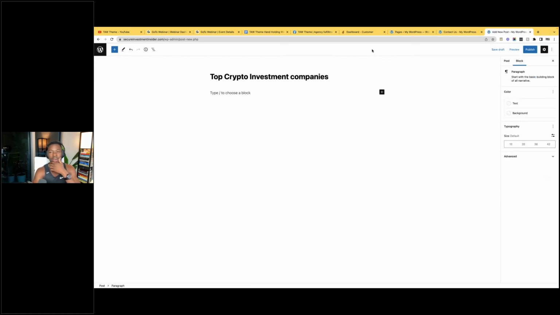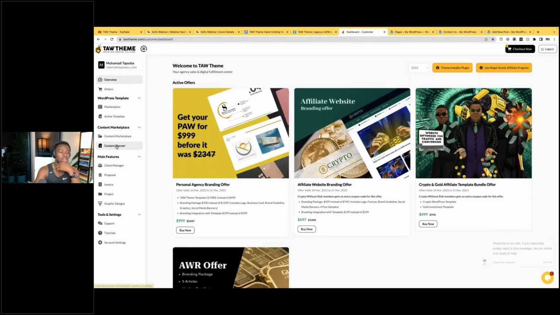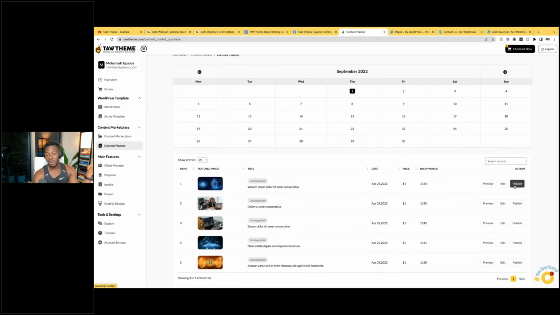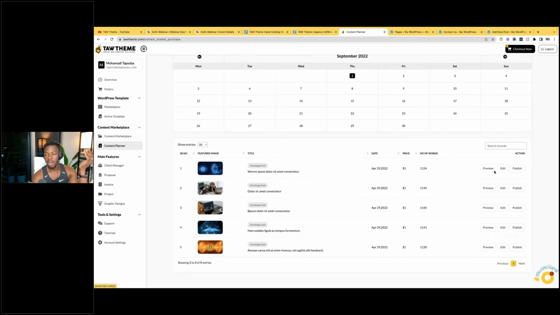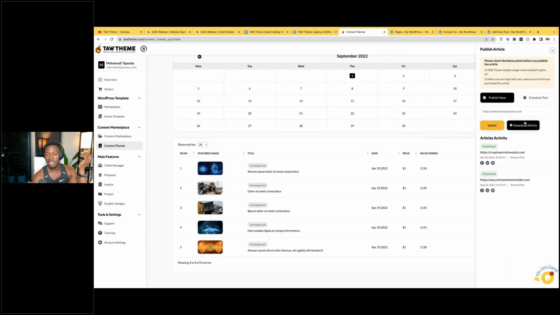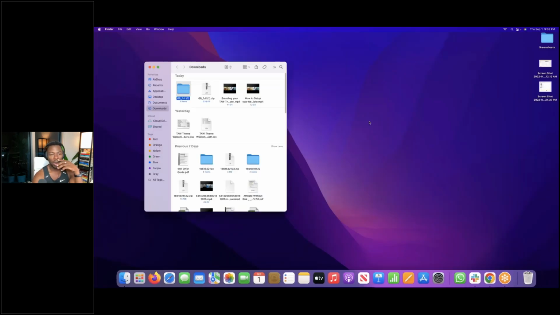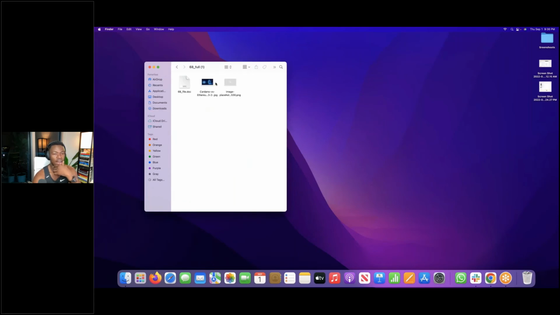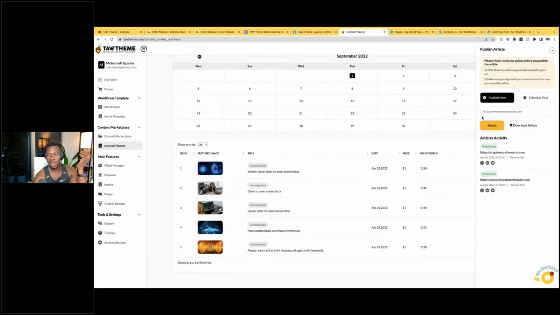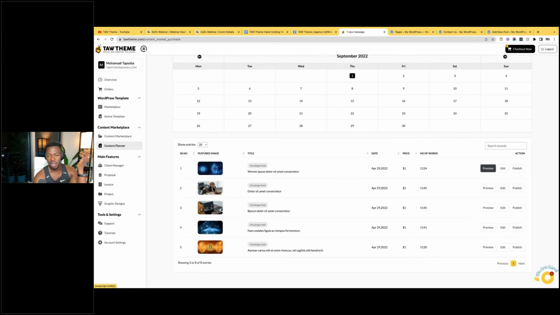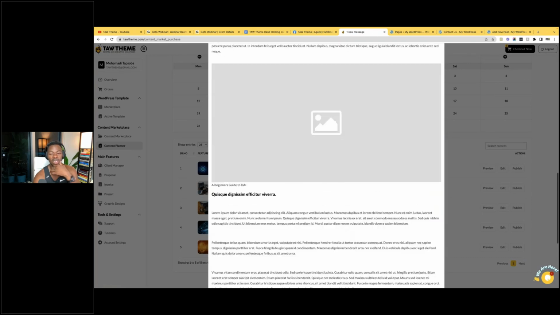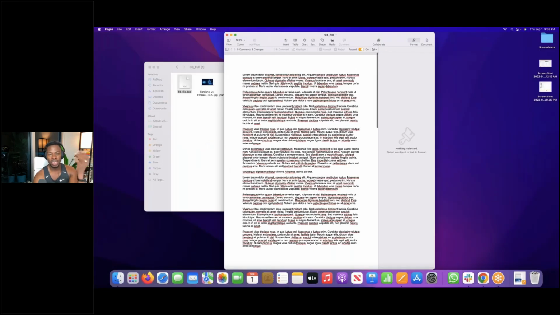One of the coolest things that we have in TAW Theme, and I will show you guys in just a minute, is in the content planner: if I have my content, I can literally download it as a PDF or as a file. You go to Publish and say, I don't want to publish, I just want to download the article. When you download the article, you get a zip folder with three items inside: the two featured images, and the doc with the content. Right now this is just dummy content, nothing useful there, but we still downloaded it anyhow. So this is the content that is on there.